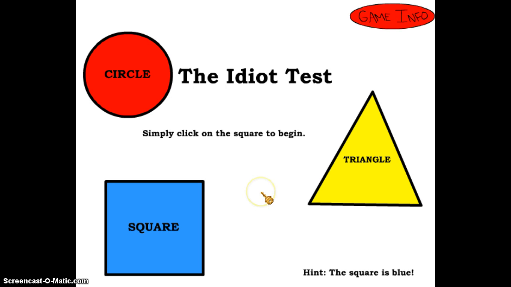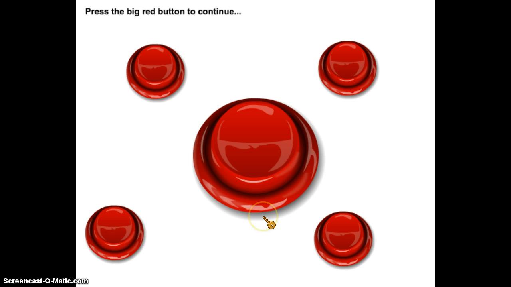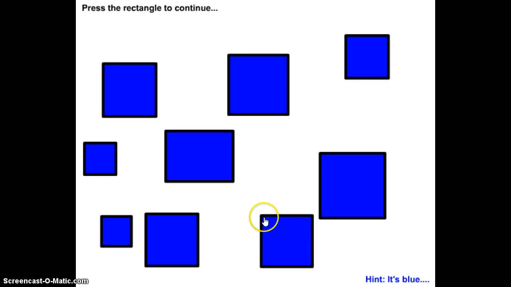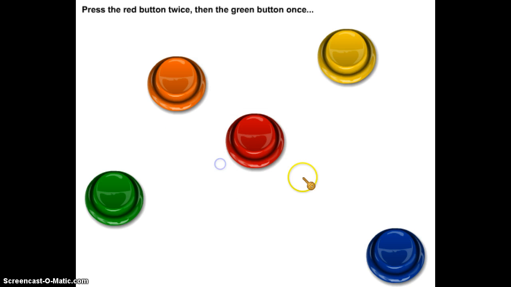Today, gonna be taking a test. It's called the idiot test. We have to click the square. Okay, guess we actually click this. Press the big red button. Press the rectangle to continue.